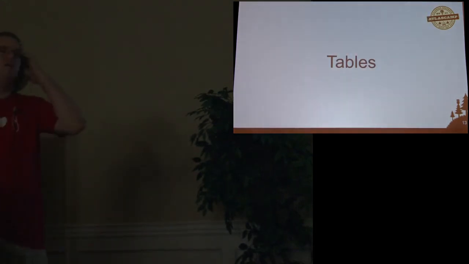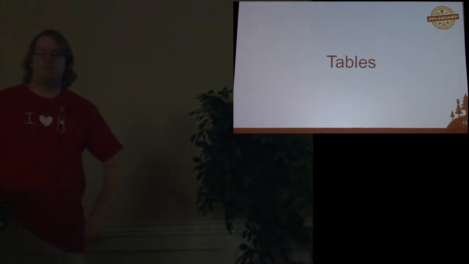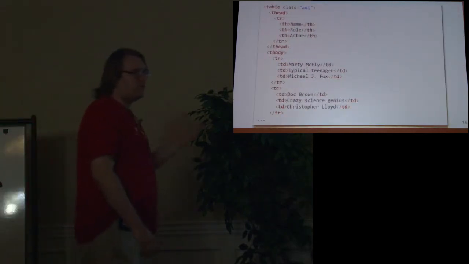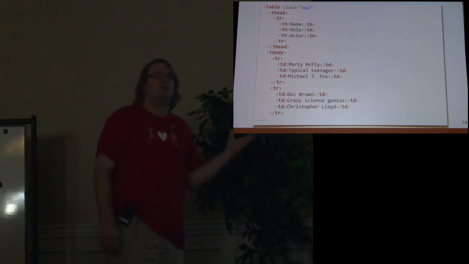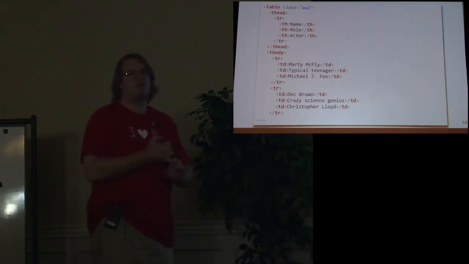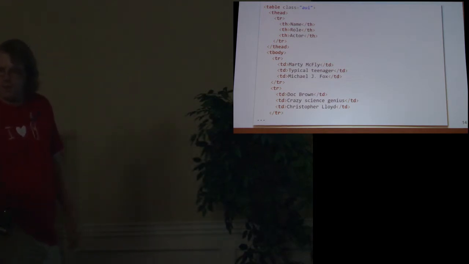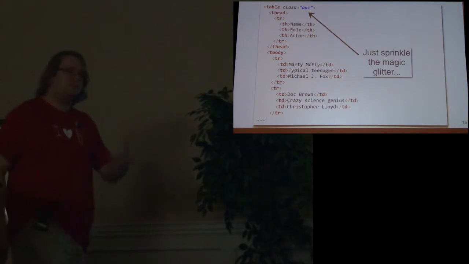So let's have an example of such a general purpose, powerful AUI component. How about tables? Everybody likes tables, right? Well, at least they're simple to see. What you're seeing here is a simple, well-defined HTML4 table. There's a table head section, there's a table body section. There's nothing at all unusual about what you're seeing here except for this little piece of glitter here.